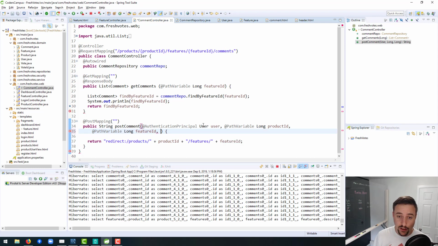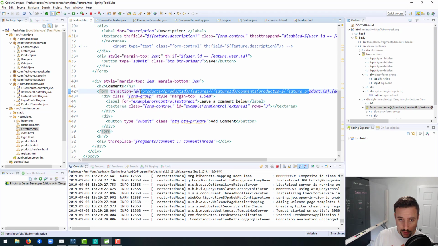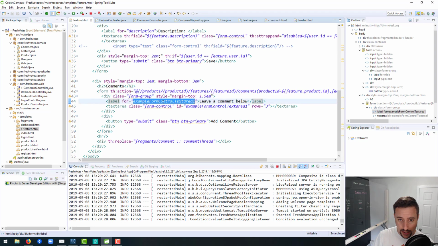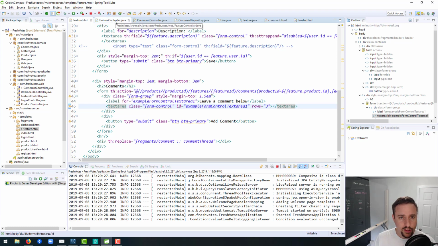So the comment needs to come from the UI. So that's also something we need to map out inside of the feature. So the whatchamacallit here, leave a comment below. So text area needs to map to an actual comment, right? So first of all, do we have a comment object on the model?